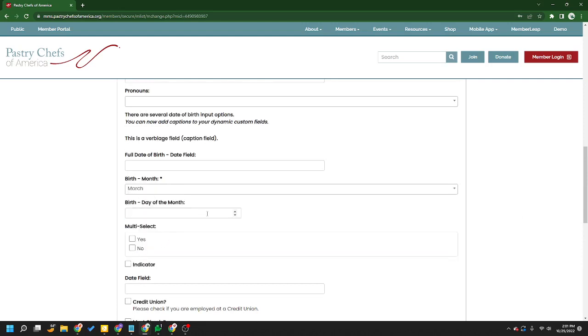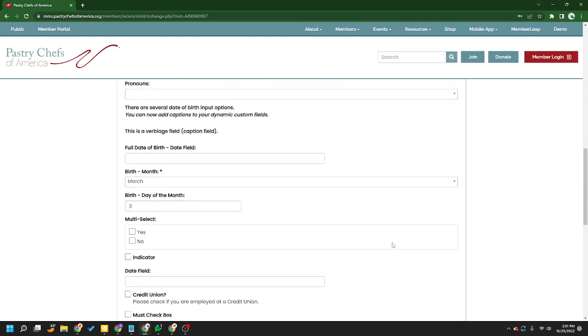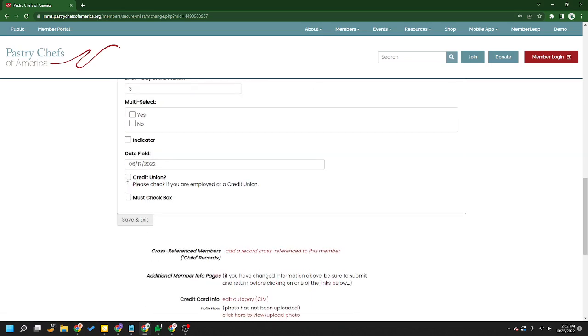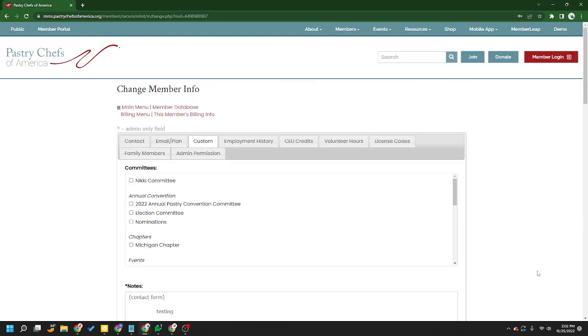So selection fields, these right here is multi-select, so an array of checkboxes. Dates, so this is the little calendar I was talking about. And more indicators. All right, and that is the end of dynamic custom fields, and field labels.